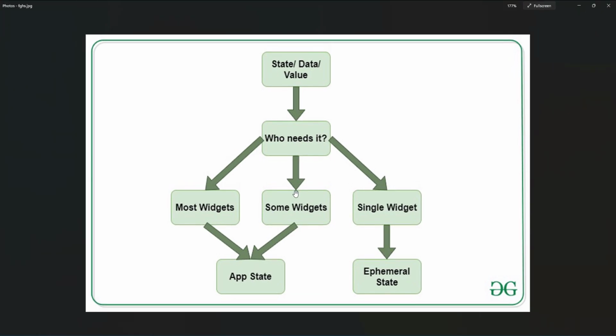And this simplifies the state management. So we have this value in here. We need to ask ourselves who needs it exactly. If most of the widgets or some widgets require this value, we need to do app-wide state management. And if one single widget needs this value, we can just manage the value in the same file, so no app-wide state management needed.